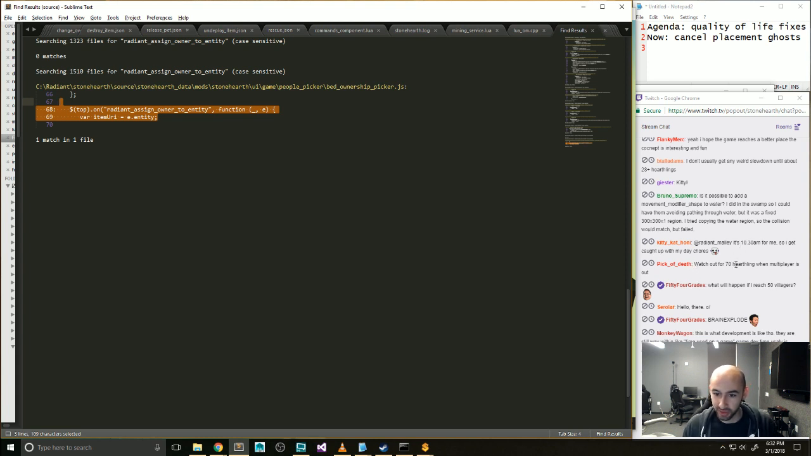Pick of Death says, watch out for 70 Hearthlings when multiplayer's out. Oh yeah, that's going to be painful. Painful for the tower engine at least. What will happen if I reach 50 villagers? Depends on your machine. Let's see, brain explode. Yeah, kind of.